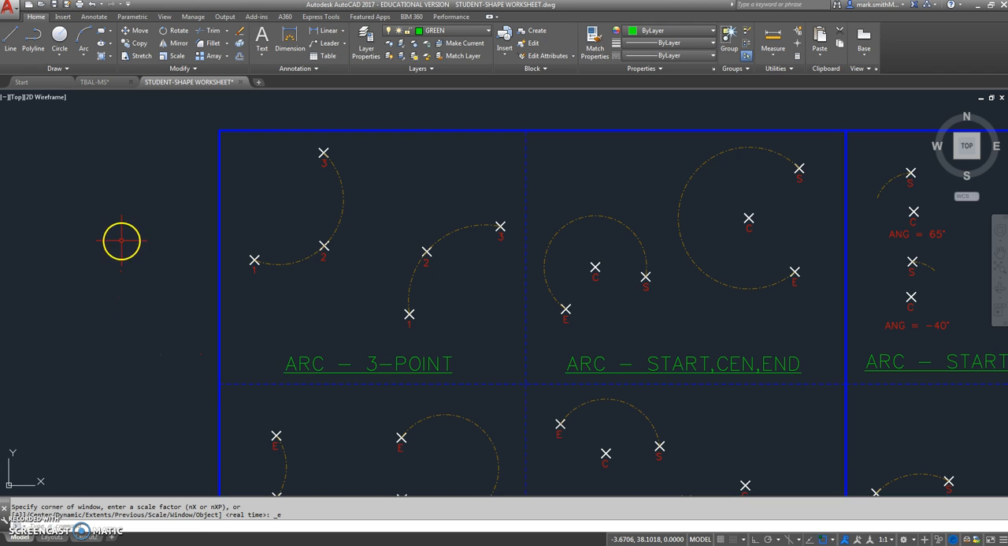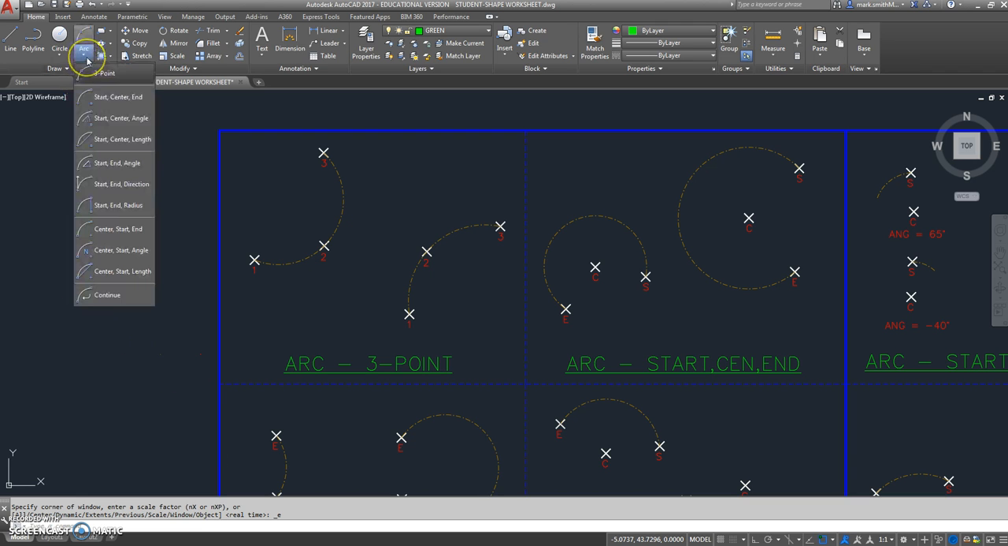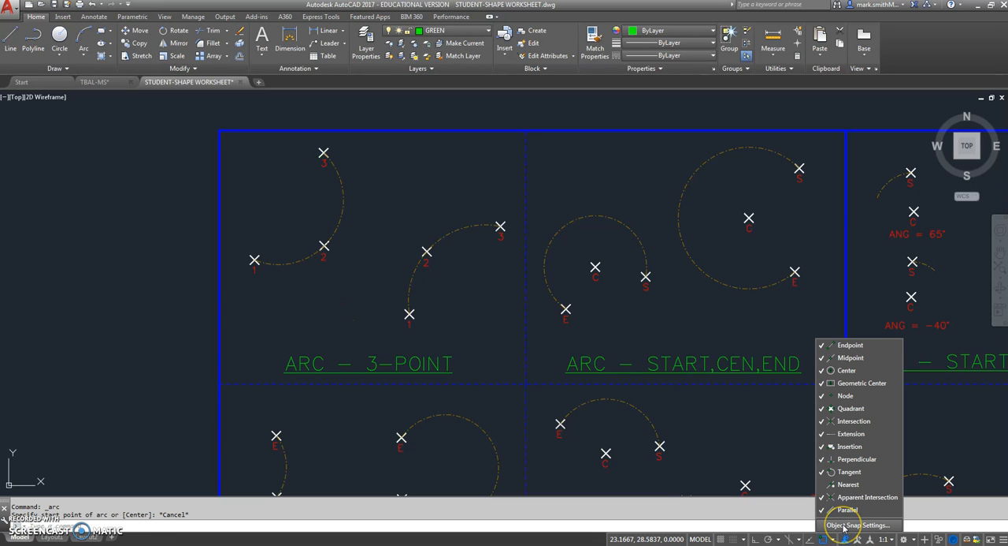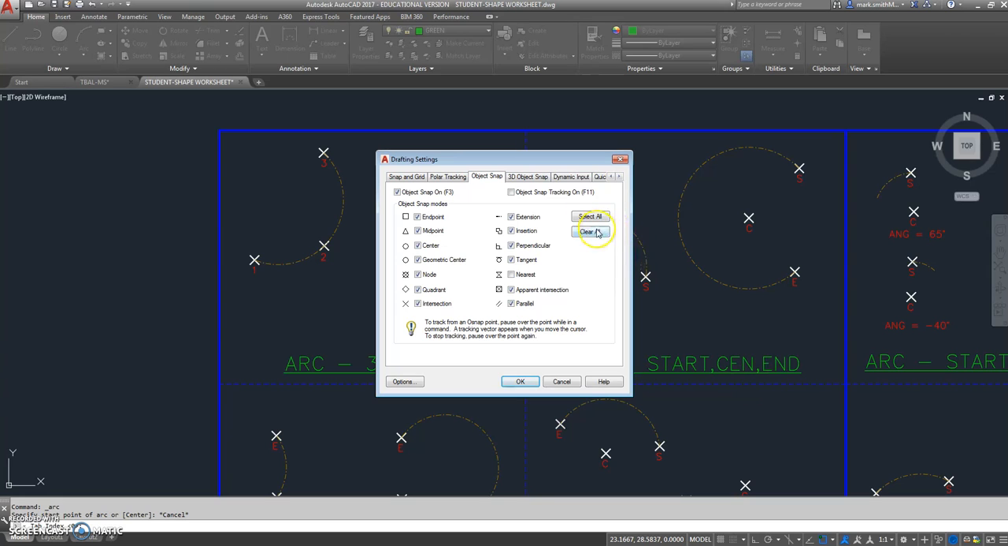If we go up to the arc command, which is in the draw menu, and select 3-point, we can select point 1, point 2, point 3. But before we do that, we want to go into our object snap settings. We want to clear everything, and we want to use the intersection snap tool. So click OK on that.